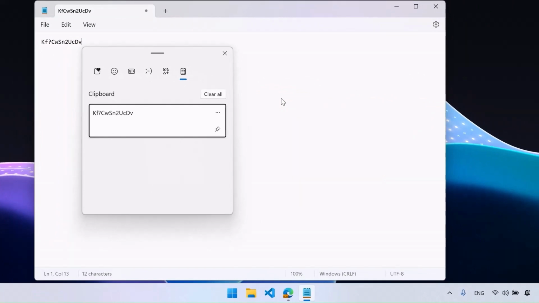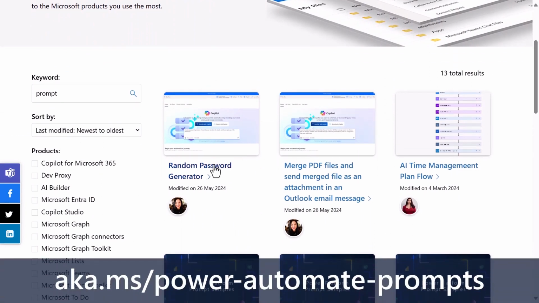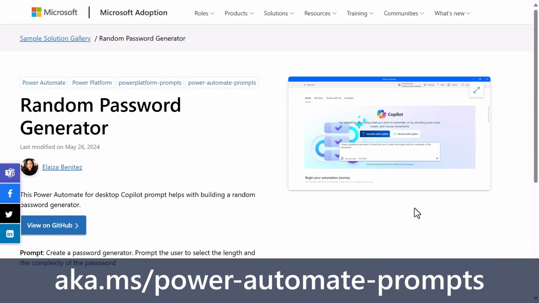With a single prompt, I was able to create a random password generator in Power Automate for Desktop using Copilot. This random password generator prompt is available in our prompt library for you to copy and paste and try it out. Link is in the description of this video down below.